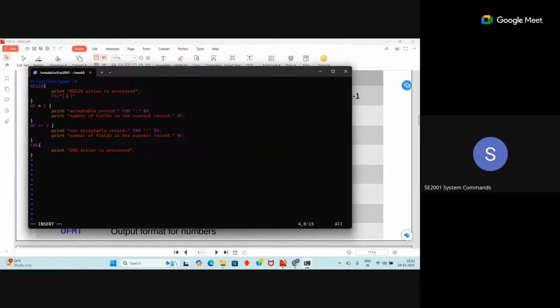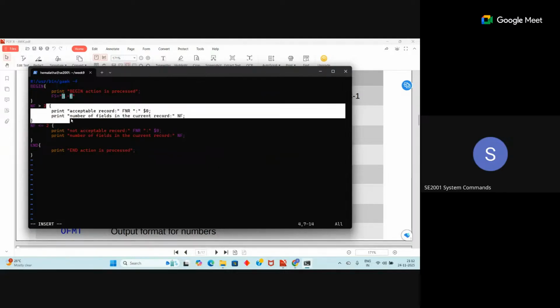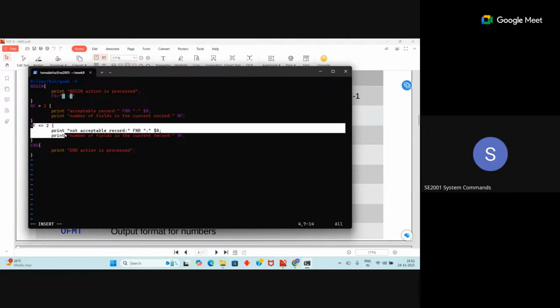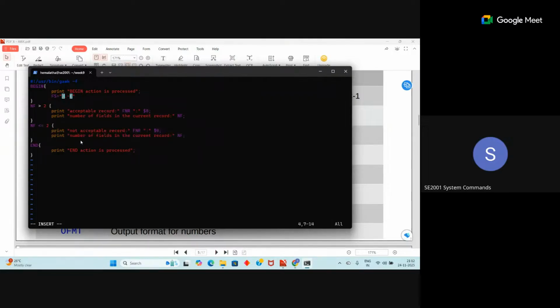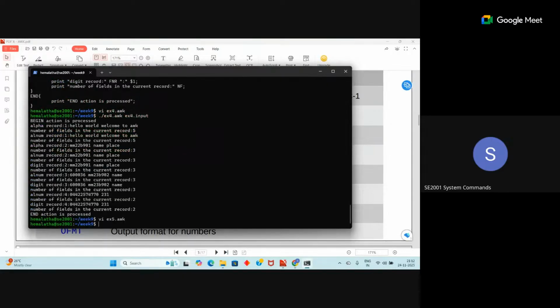Okay. So we have used a dot and hyphen. You can even add some more separators if you want. First we will check with the dot and hyphen and then we will modify the field separator values. If the number of fields in the current record is greater than 2, it will execute this particular block. If the number of fields is less than or equal to 2, it will execute this block. And also we have specified the input field separator value.